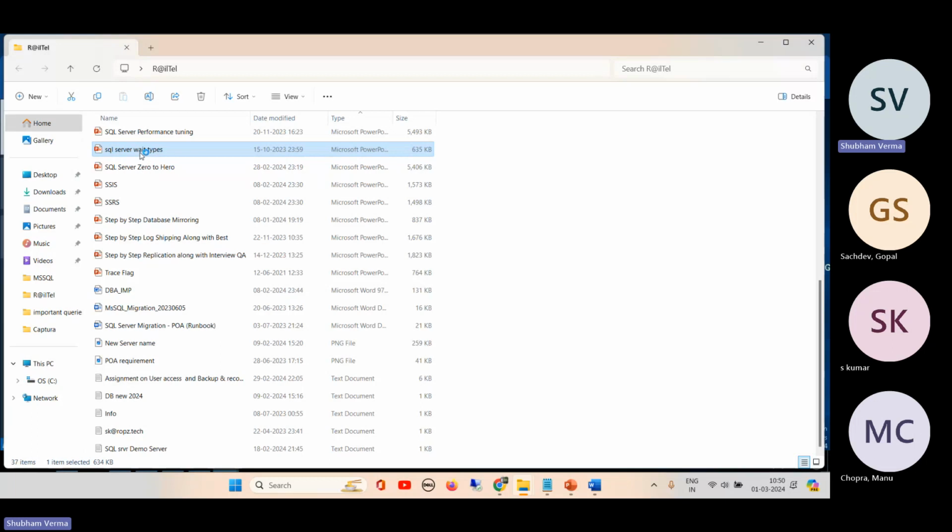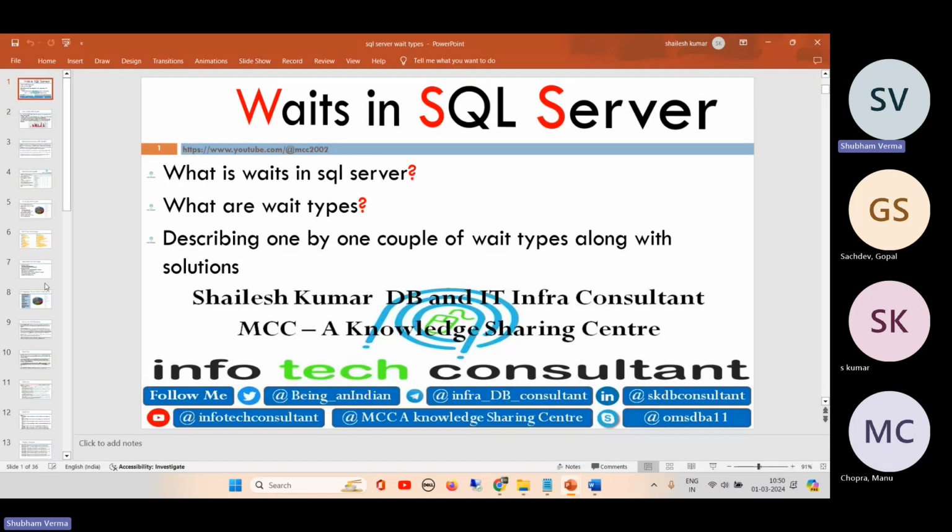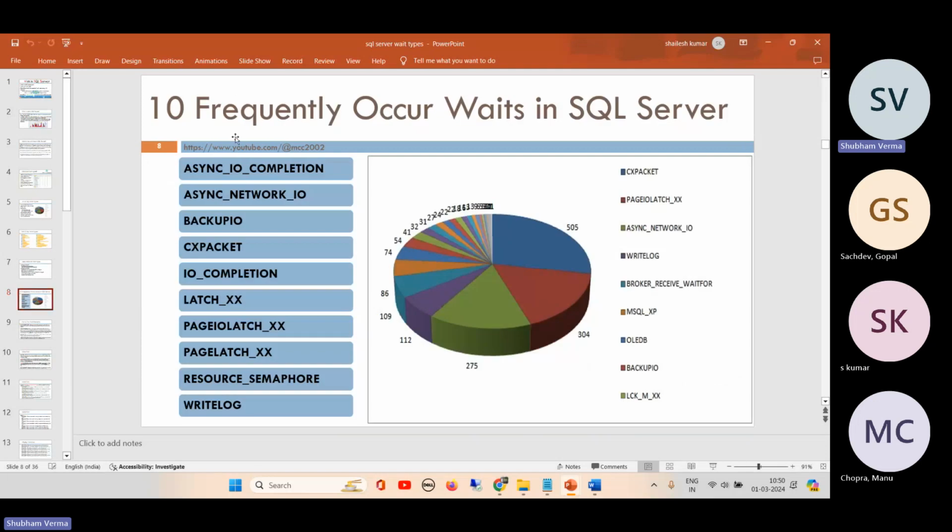There are too many wait types in SQL Server. These are very frequently used. Very frequently we see ASYNC_NETWORK_IO for network, IO completion for disk storage, SAN storage, backup IO for backup writing on the disk, CXPACKET for CPU, latch for memory, and PAGEIOLATCH for reading data from the disk when we don't have any buffer. RESOURCE_SEMAPHORE is about memory, and LOGWRITER is for the background writer, basically writing data in the background. So we very frequently see these wait types in SQL Server.